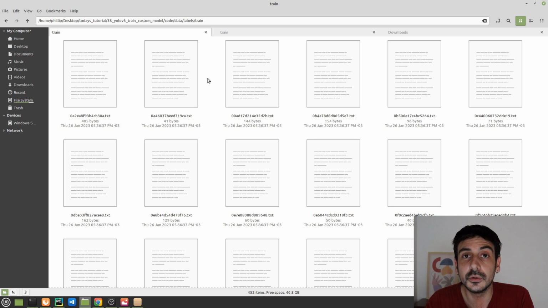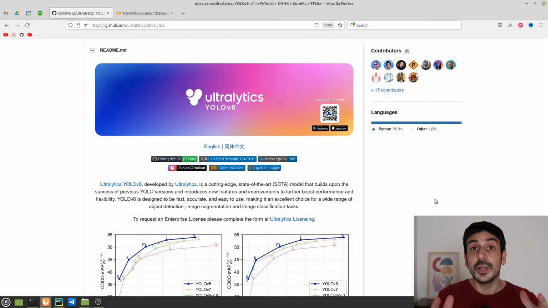And now let's move on to the training. Now is where we are going to take all this data and train our object detector using Yolov8. So now that we have taken the data into the format we need in order to train Yolov8, now comes the time for the training. Now it comes the time where we are going to take this custom dataset and train an object detector using Yolov8.